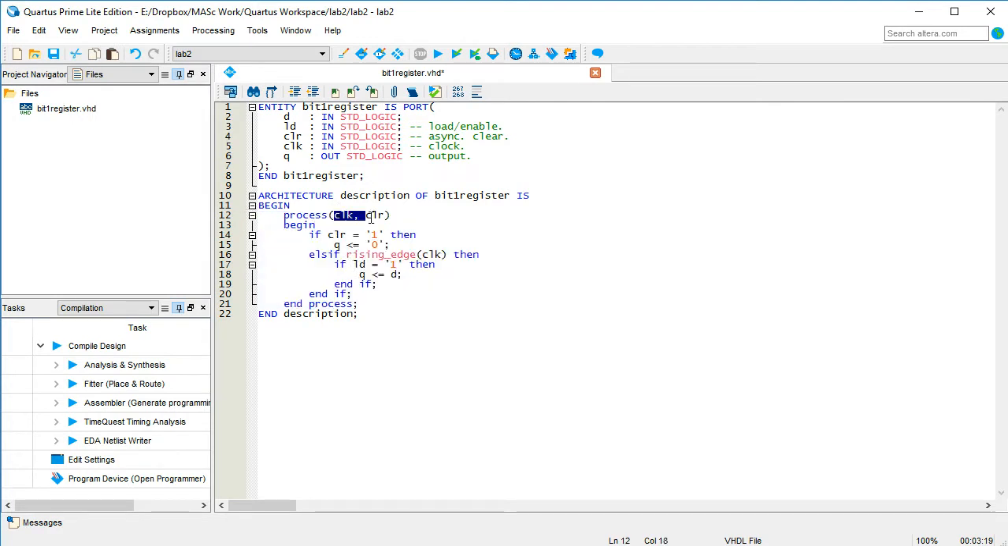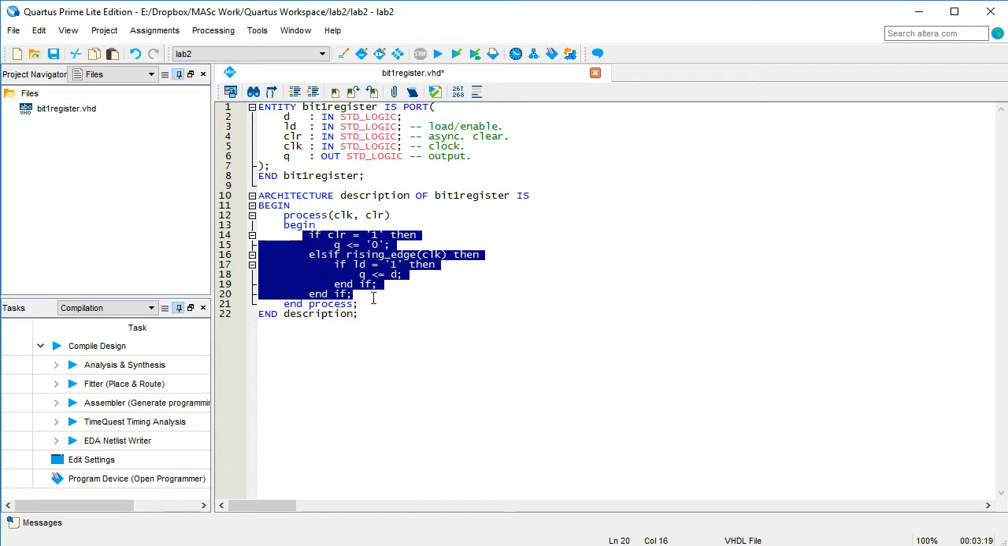but the key part you need to remember is why clock and clear signals are inside the process. Whatever signals are inside the process brackets, that means this piece of code will run every time clock and clear change. Every time clock changes, whether it goes from 0 to 1 or 1 to 0, rising edge or falling edge, whenever the clock signal changes, this piece of code runs. And whenever the clear signal changes, this piece of code runs. It doesn't matter whether it changes from 0 to 1 or 1 to 0.